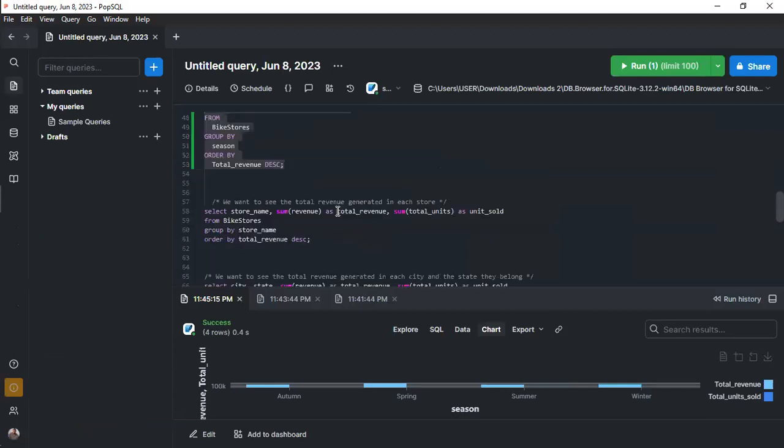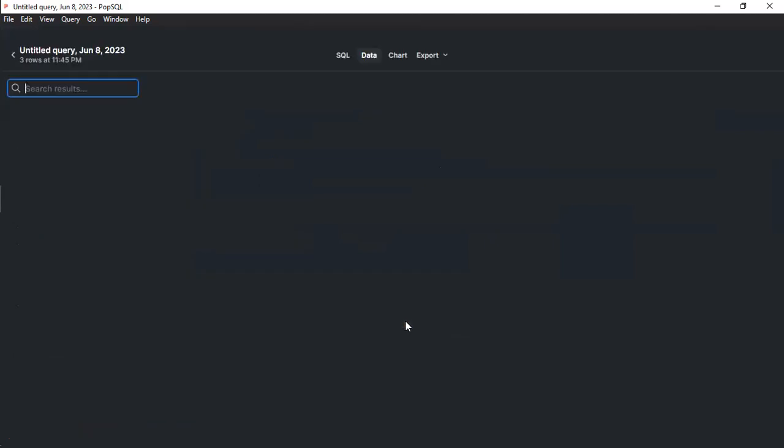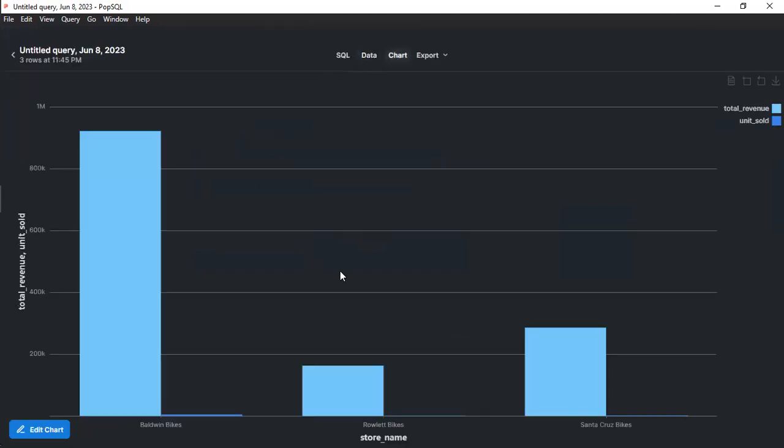So I also want to look at store name. What I want to visualize is what store is actually giving me the highest revenue. So I'm going to run that query, click on explore, then come to charts, and I have my visualization in place. Okay, so I have Baldwin Bikes, as you can see, with the highest. Then we have Santa Cruz Bikes, and we have Rowlett Bikes. So this is an automatic visualization.